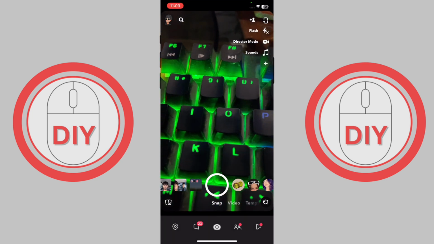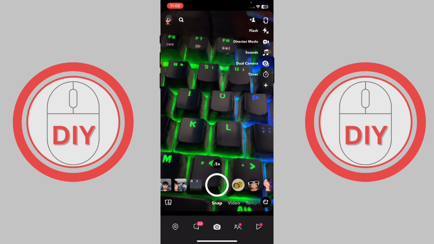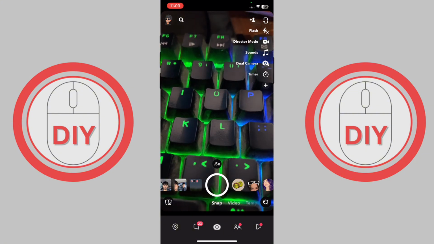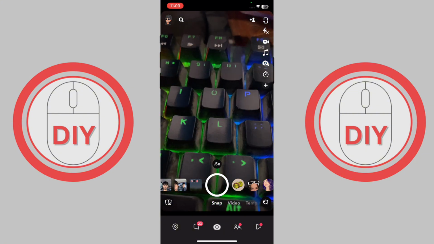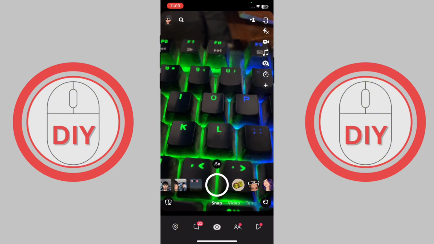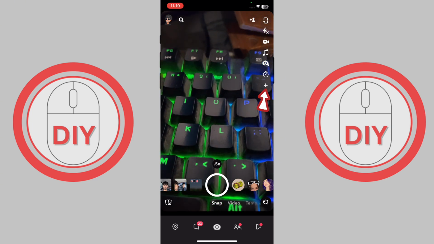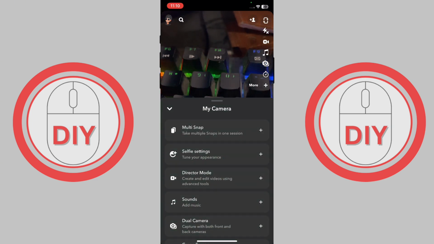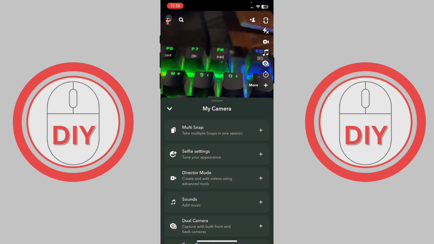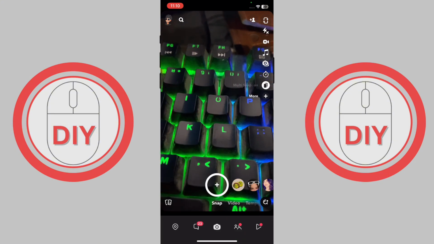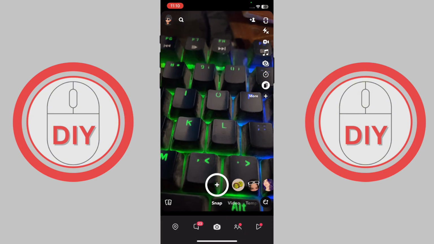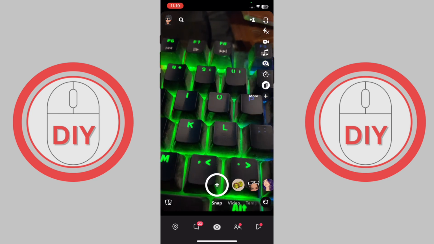And once you're inside Snapchat, here as you can see, I have a method right over here. This is called the multi-snaps method. So what you have to do is just basically press on this plus icon right over here, and once you press on it, you will be able to see the option of multi-snap. Just press on multi-snap, and now you'll be able to see a plus icon right next to the place where you take pictures and everything.